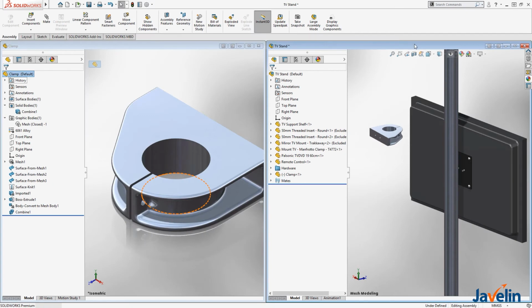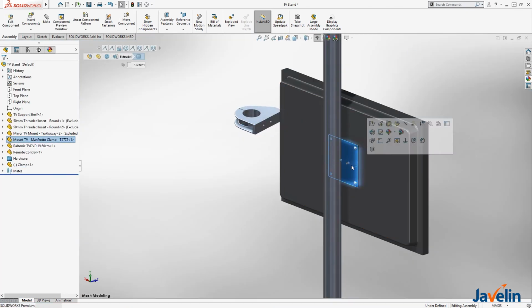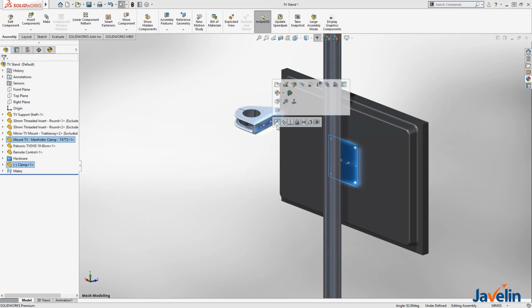Once we're completed with our modifications, we can save this as a regular SOLIDWORKS part to be used in our downstream assemblies, either for positioning reference or accurate bill of materials.